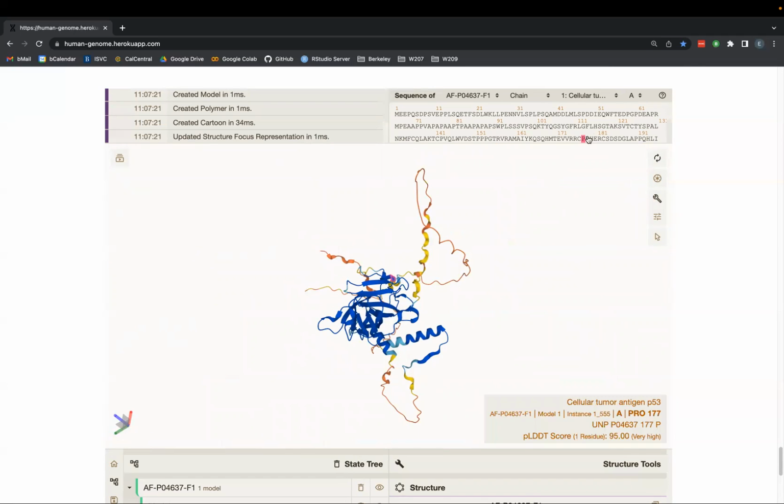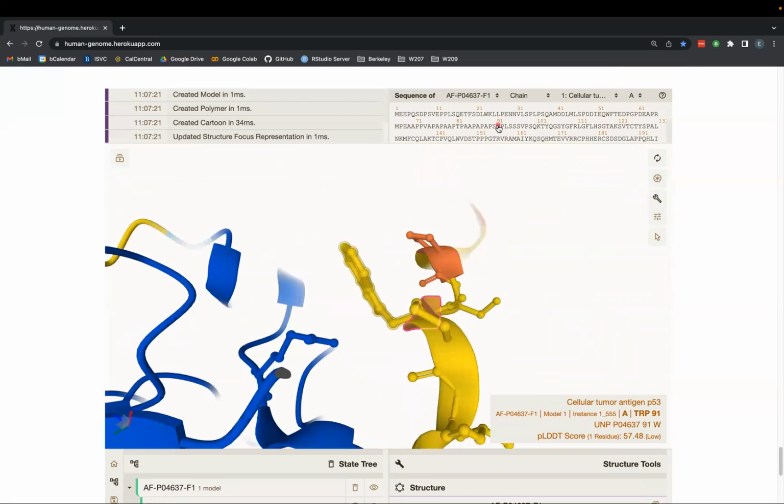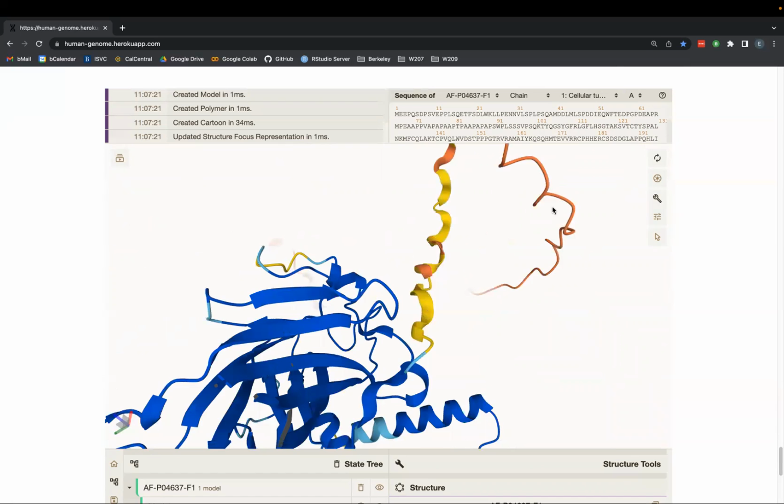If you're looking for a specific amino acid among the sequence and want to know where on the protein it's located, the sequence on the upper right lets you click and zoom into exactly where that amino acid is. Again, click in the white space to reset the view.